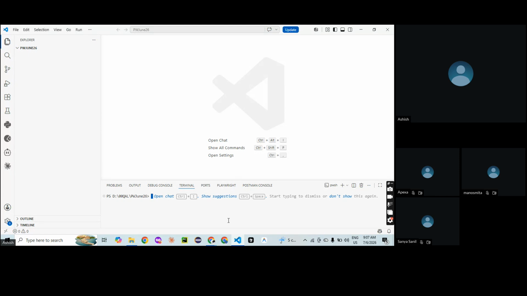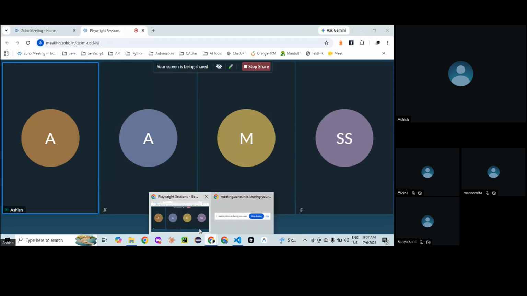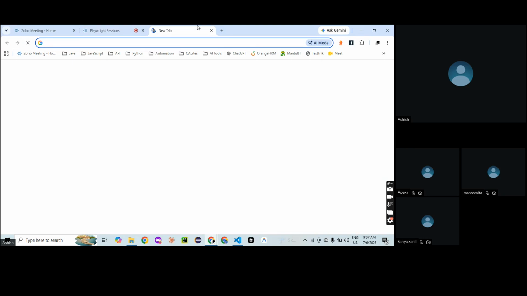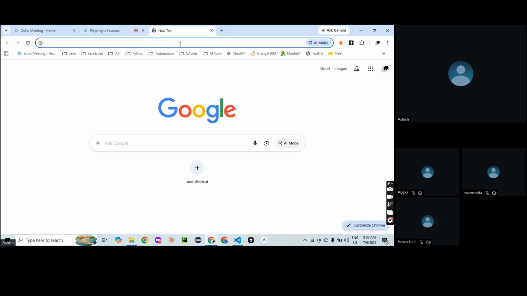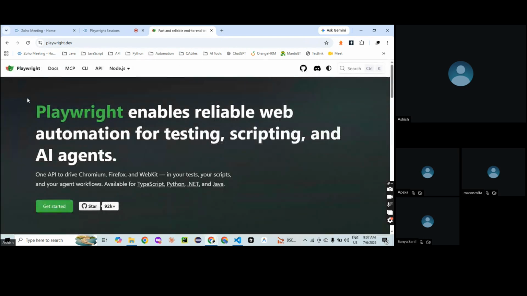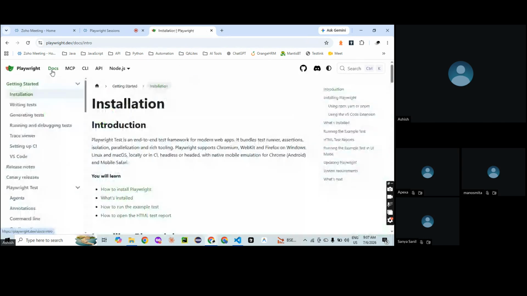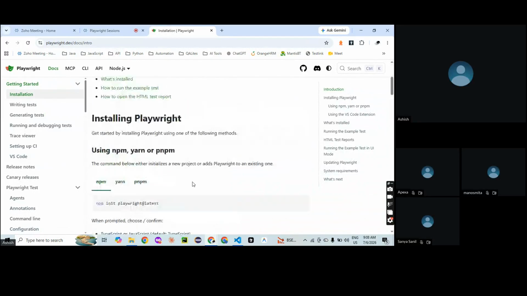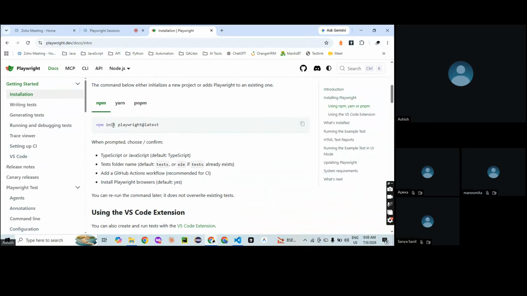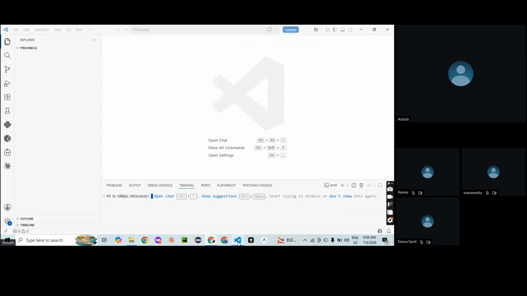So that command you can get from their official website also. If we go to playwright.dev, you can go to docs and you can see installation, how to install Playwright. So npm init playwright@latest. This will install the latest Playwright. You can just copy this command and paste it in your terminal.